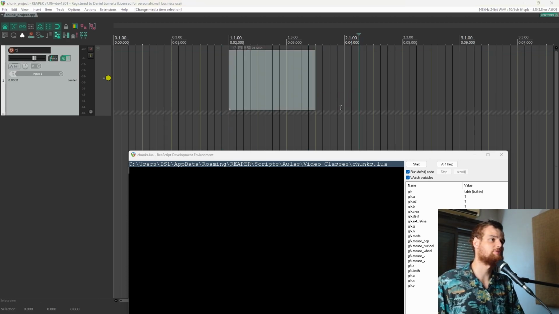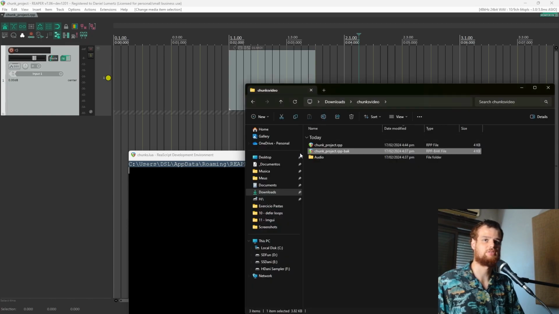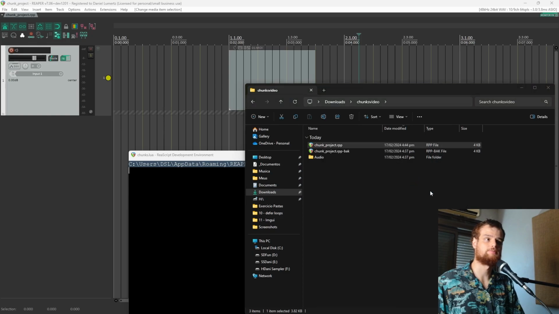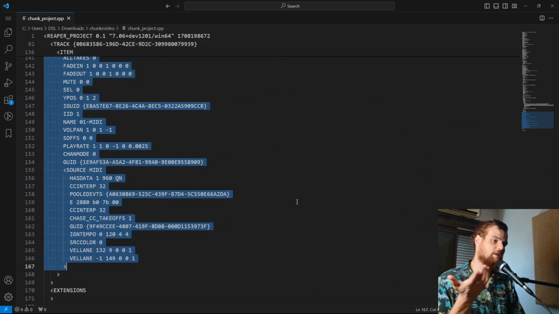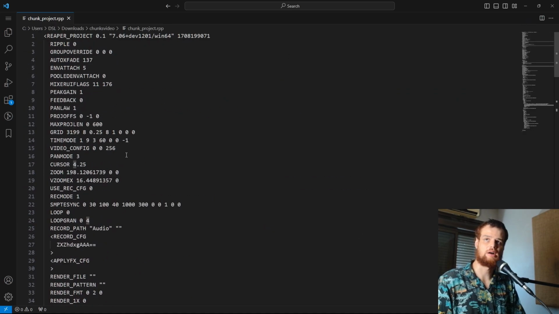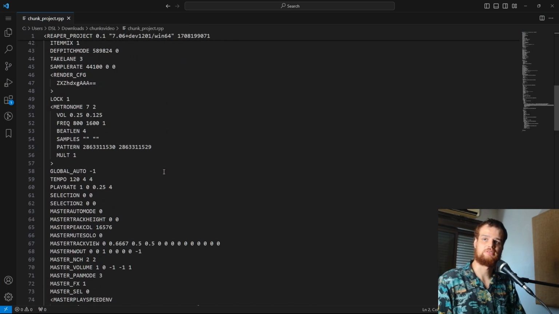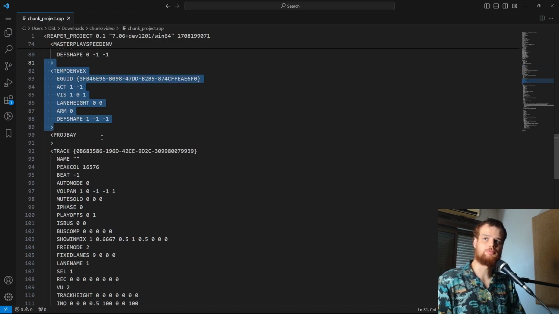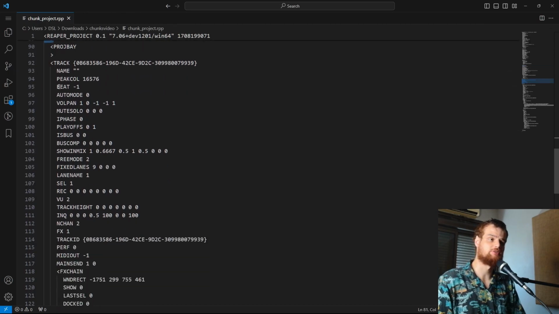If I save this project, a really simple project, and I open the RPP with VS Code, or any text editor actually, you can see that all of the information about the project is readable. For example, here is the configuration of Reaper editing. Let's see what more. The configuration of the metronome, the tempo envelope. So these are chunks of the project.